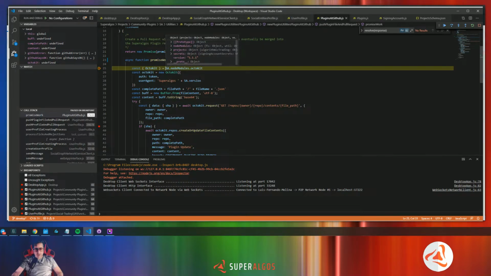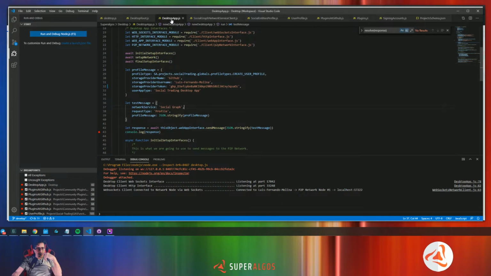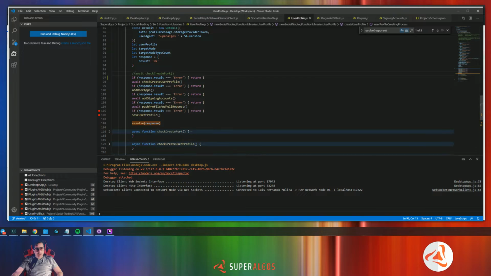Okay, yeah, it arrived here, but the problem is that I didn't change the username. Then I'm going to debug from here all the way. So let's debug.